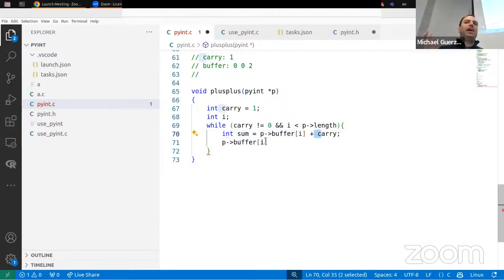So that's going to be a number between 0 and 18. Right, because carry can be 9 at most, and the digit can be 9 at most. So it's between 0 and 18. We just need the last digit of sum. If sum is between 0 and 18, then we can just do sum mod 10. In fact, for anything, we can do sum mod 10.